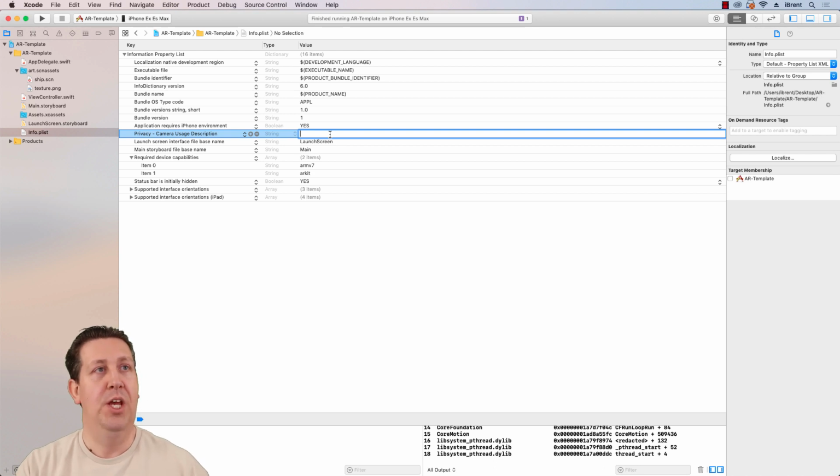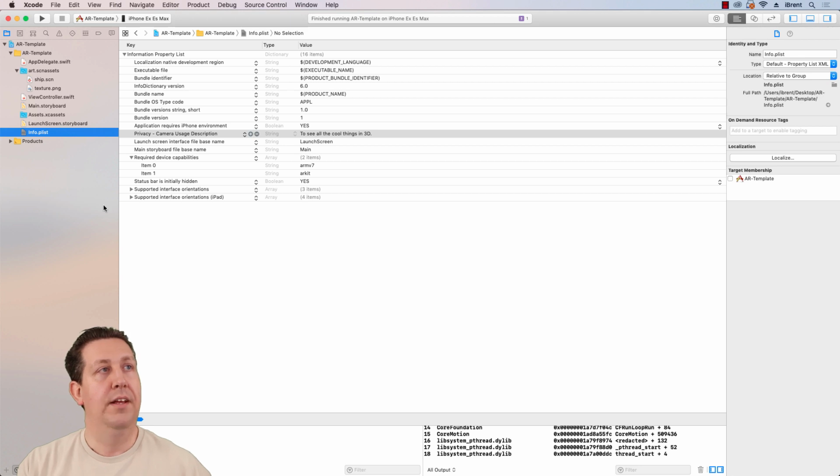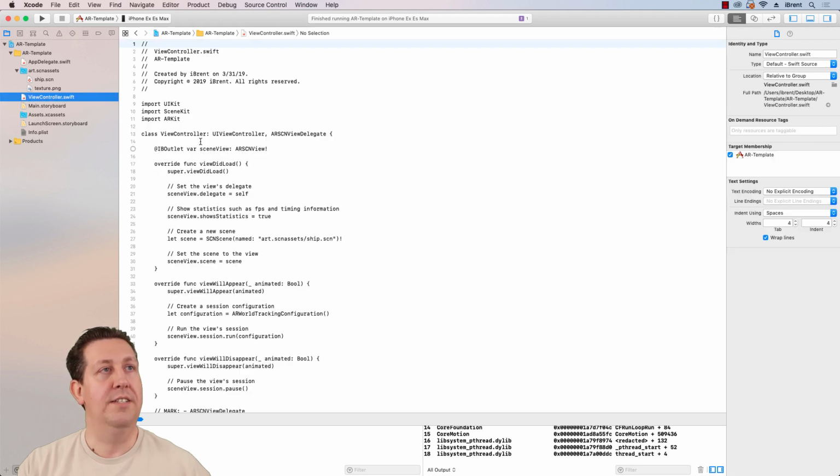So for example, we would say, to see all the cool things in 3D or whatever. You know, you're just indicating so that when that permission request pops up, you're saying, this is why I need access to your camera. Okay, let's take a look at the view controller class. And here we have everything that's lined up in order to initialize the ARKit, create a scene, load the assets, and present it to the viewer.